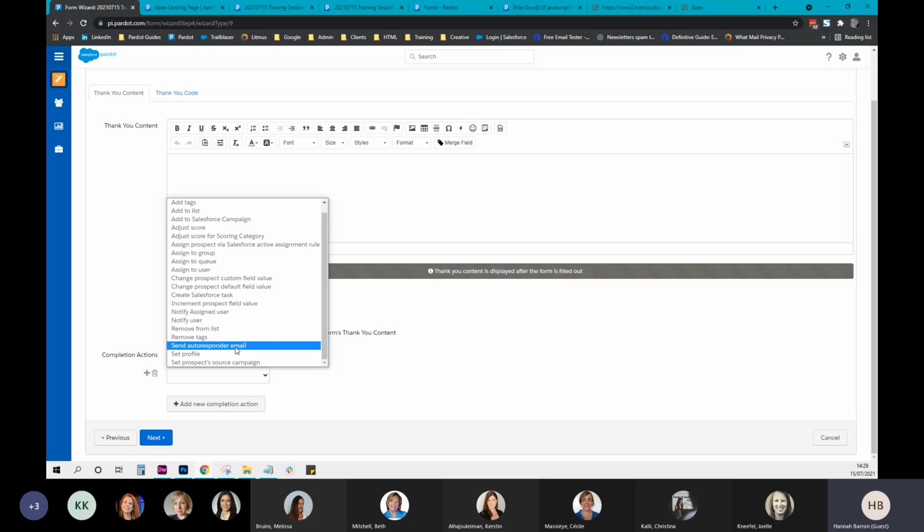So ideally, we don't want everybody going into Salesforce because, for example, if they've downloaded a white paper, they're not necessarily sales ready. So we can select certain forms and say, okay, we know if they've entered the details into this form, they're actually sales ready. So we can assign a user and they will be sent over to Salesforce.